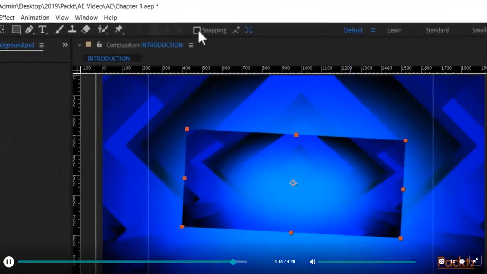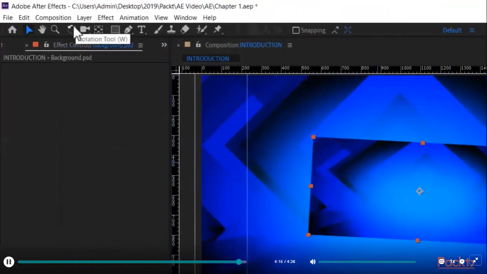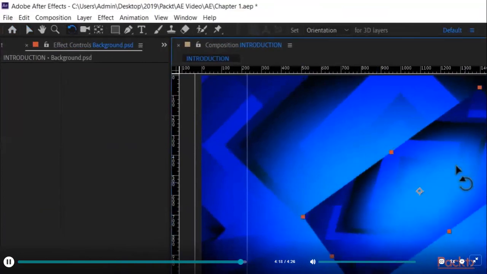If you turn on snapping, it will snap to any guides in your project. And this tool allows you to rotate your layer.